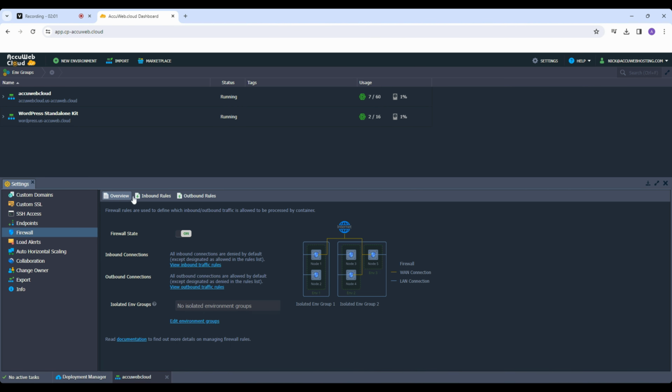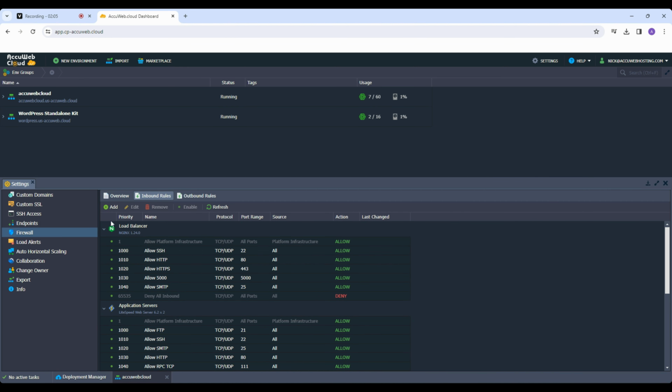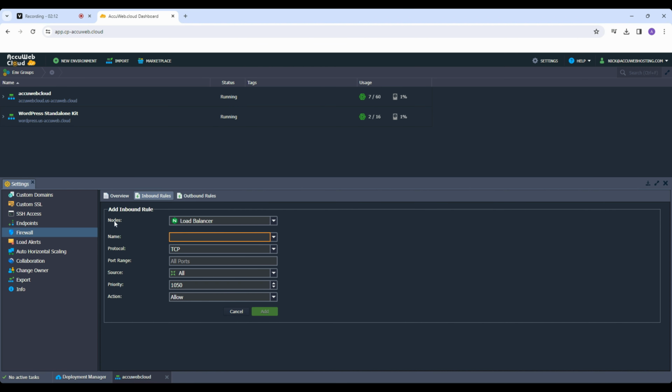Navigate to Inbound Rules to configure rules for incoming connections. To add new rules to the firewall, click the Add button and provide the required details. In the Nodes field, select the required environment layer. Here, we have selected the application servers as an example. In the Name field, provide a name for the record. Here, we have entered HTTP's port.